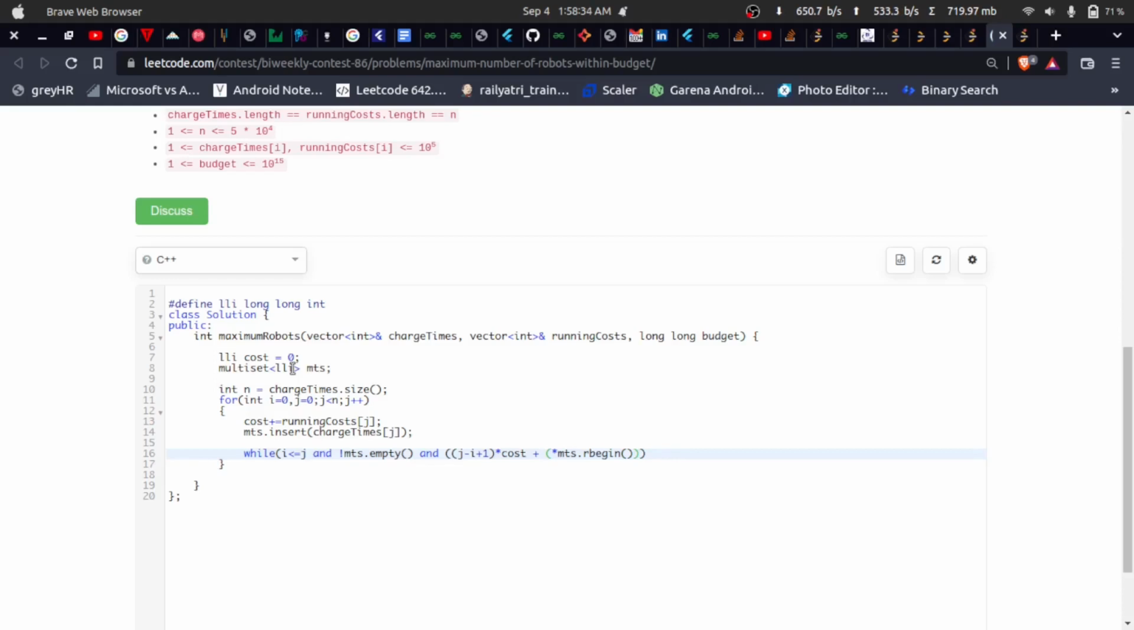After that, is it greater than the budget? Then, what I'll do is cost minus running costs of I, and MTS dot erase the value, basically.